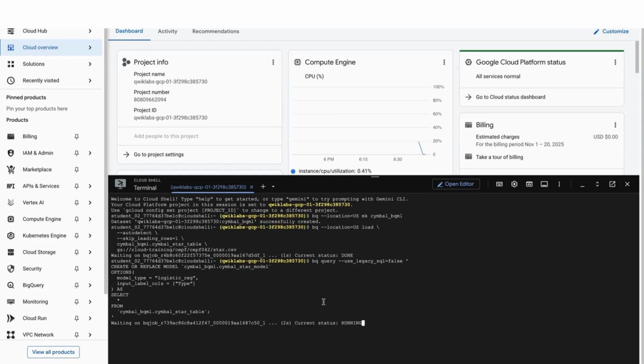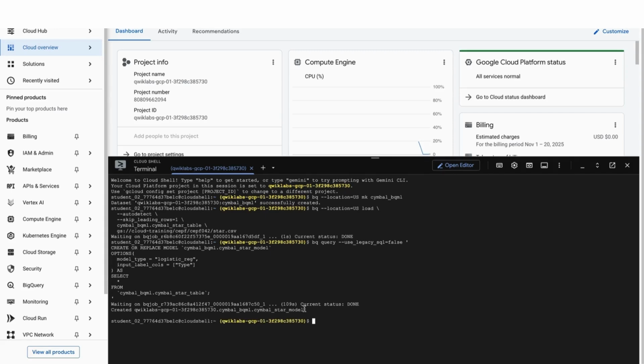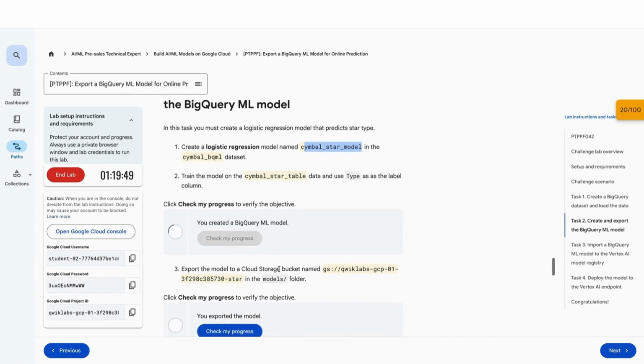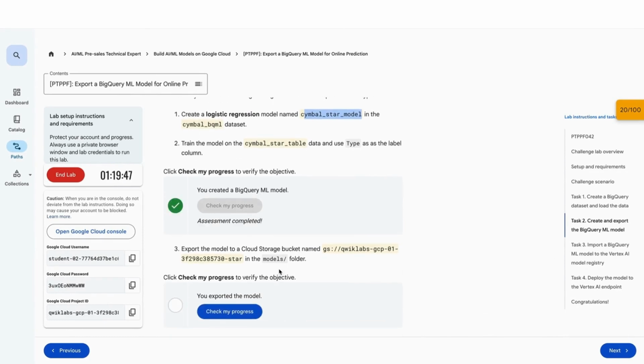As you can see, it's already started running, so you can keep it on your side. And once it's done, we can go ahead. I'll be speeding up this tutorial until it's done for you to see how it looks once it's done. Now our model has been deployed, so let's go back to the lab and check progress. Now you see that assessment is completed.